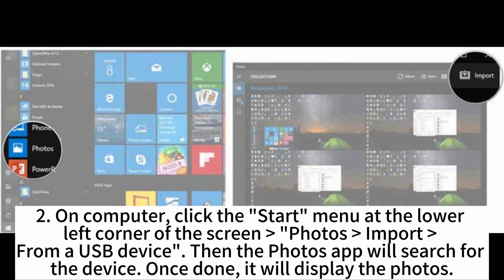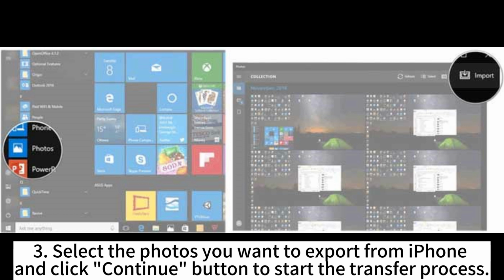2. On computer, click the Start menu at the lower left corner of the screen. Photos import from a USB device. Then the Photos app will search for the device. Once done, it will display the photos. 3. Select the photos you want to export from iPhone and click Continue button to start the transfer process.